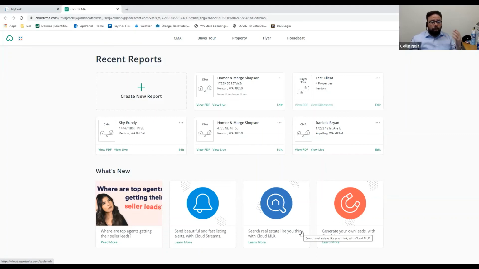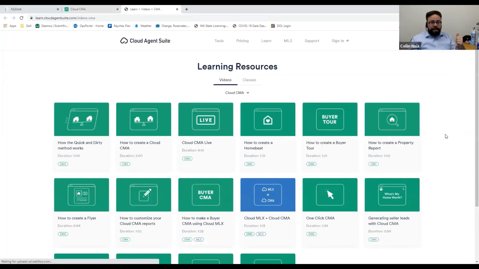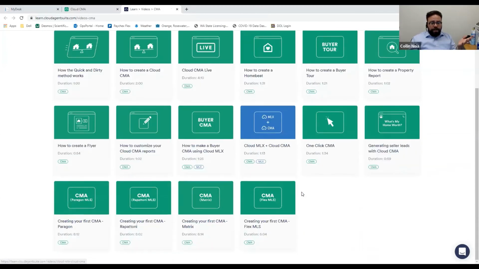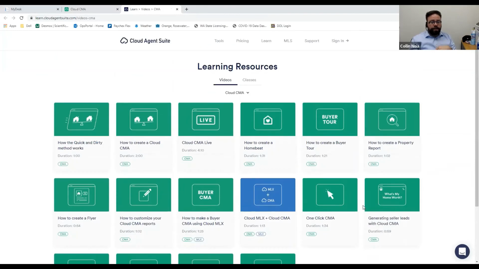If you don't want to wait and you want to find out more about this and see some how-tos, you can come into Cloud CMA, and on the far right here, you've got your initials. You click on your initials, and there is this section on Learning Resources and Support Center. When I click Learning Resources, it's going to give me a bunch of videos about how this works, and how to create a property report, how to create a flyer, how to customize your Cloud CMA report. All of these are videos here that show you how to do what you need to do. And they're available for you.